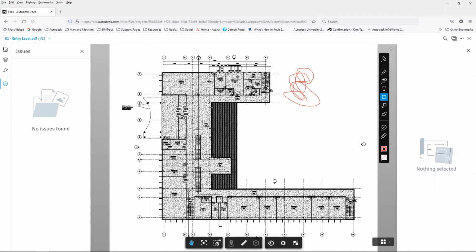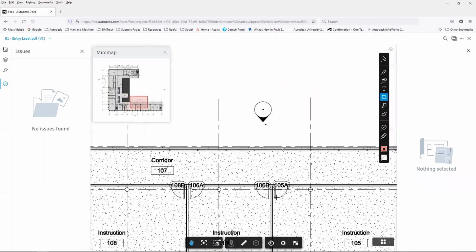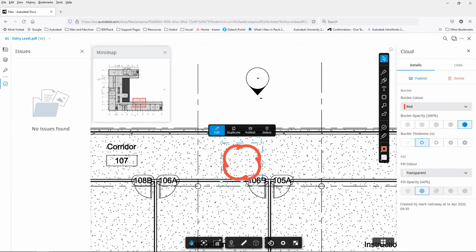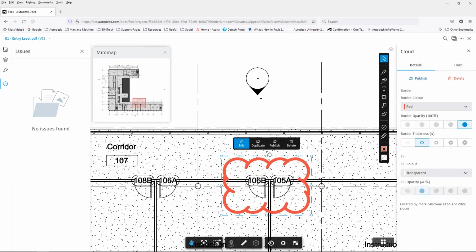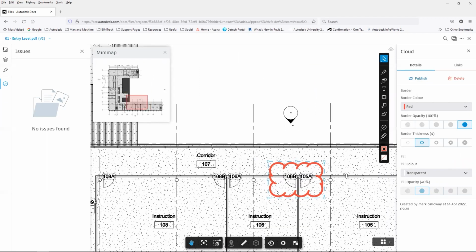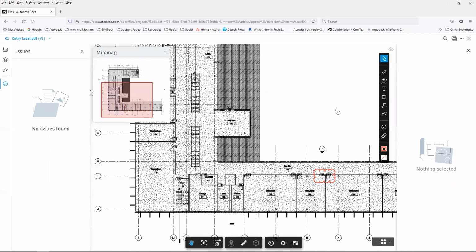If you want to highlight a specific part of the project, maybe we'll zoom in on these doors down here, and I can create a cloud over these two doors. Maybe they need to be moved or the type changed or something. Again, with all these tools, we do have controls over the thicknesses of the lines, the color of the lines, and transparency and those sorts of things. So we have a number of markup tools at our disposal.